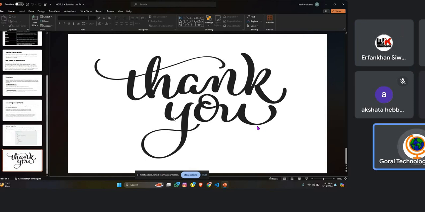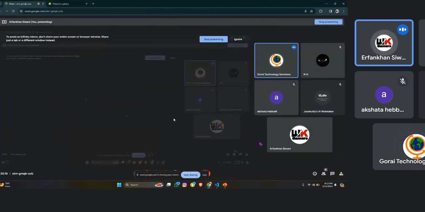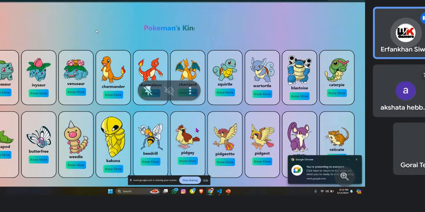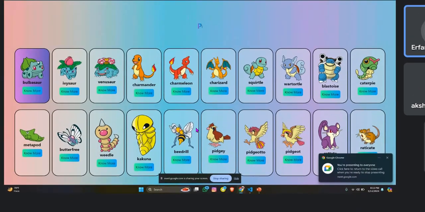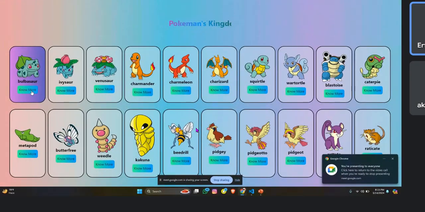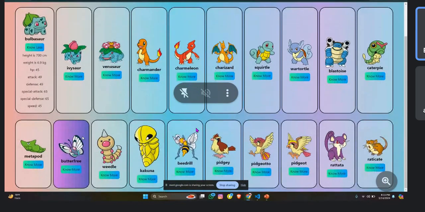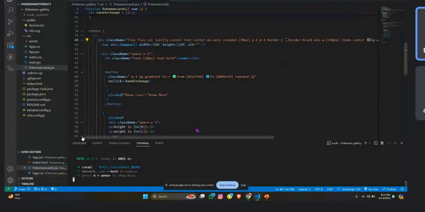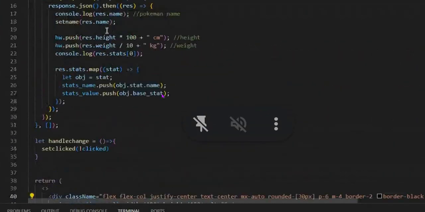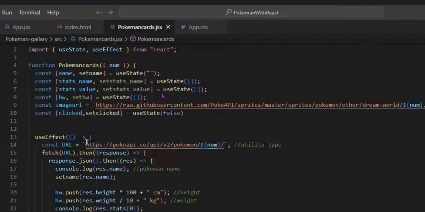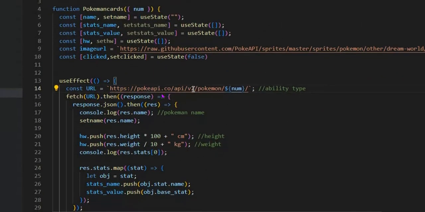Okay. And the application which you told me about, where you have integrated an API, can you show me that? Yes, sir, I can show you. So this is the website, sir. I made a Pokemon Kingdom, where the Pokemon images and their details are fetched from the API, sir. In this, we can see an image, the Pokemon name, and its features. These are fetched from the API. I'm showing you the code of this, sir. This is the code. In this, I used this URL and fetched the data from this URL, sir.